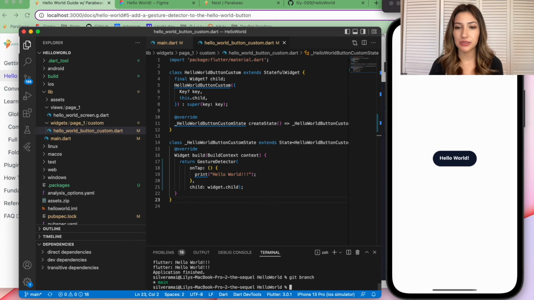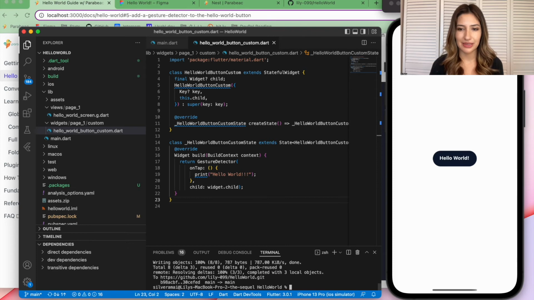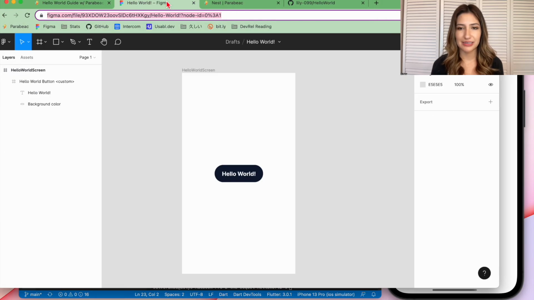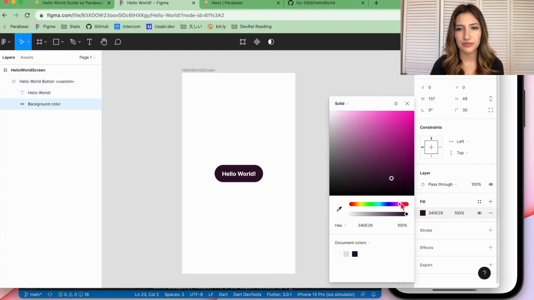Now, what if we wanted to update the UI? Let's first push this to GitHub. So do git branch, check where you are, we're on main. Do git add lib, since that's where all the files we've edited are. And then do git commit -m and then a message of your choice. Git push, and everything should be saved. Then let's go back to Figma and change just the color and position of the button.